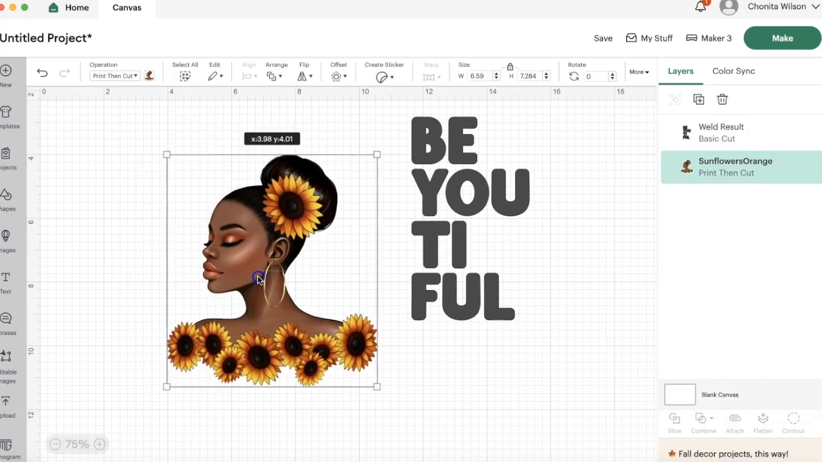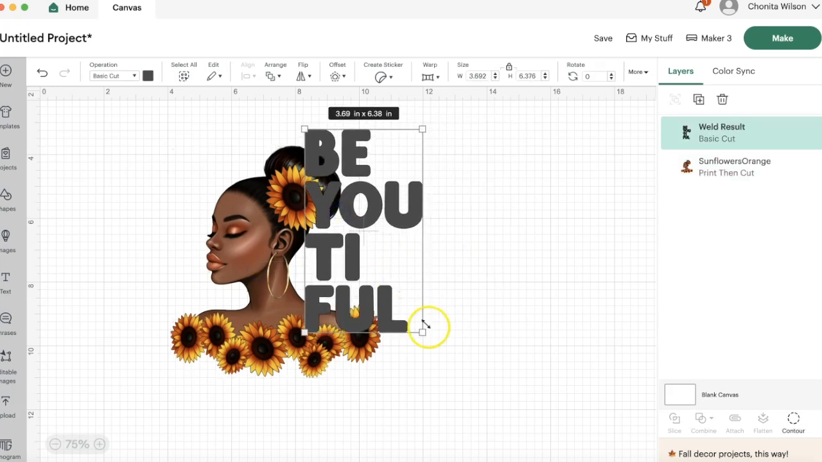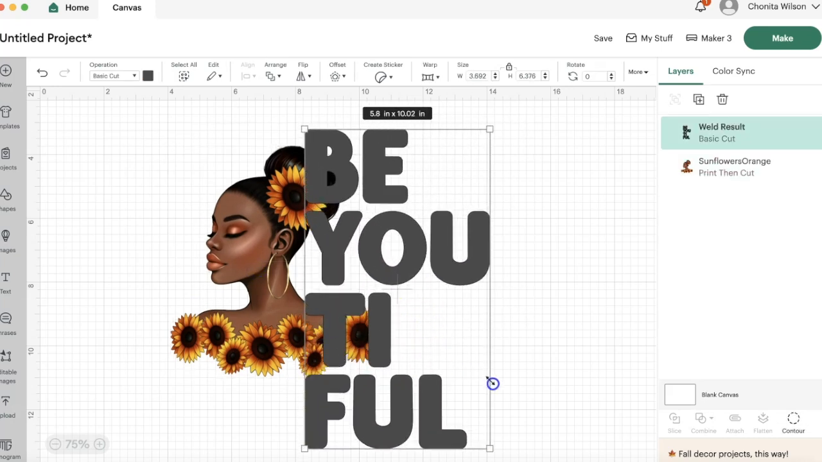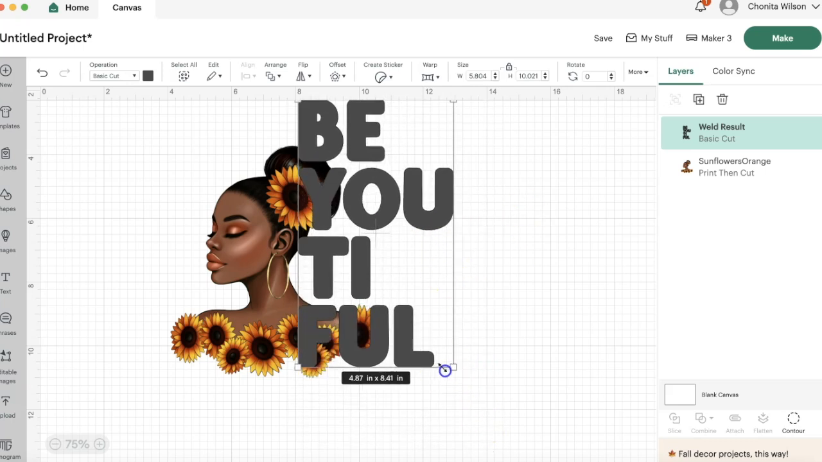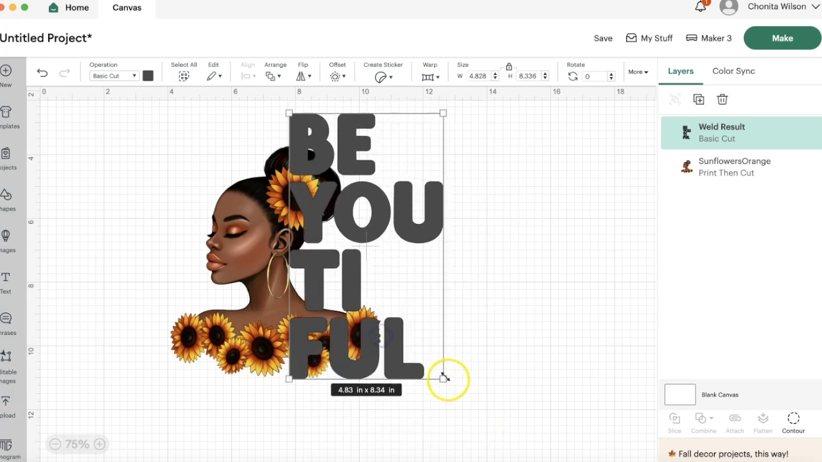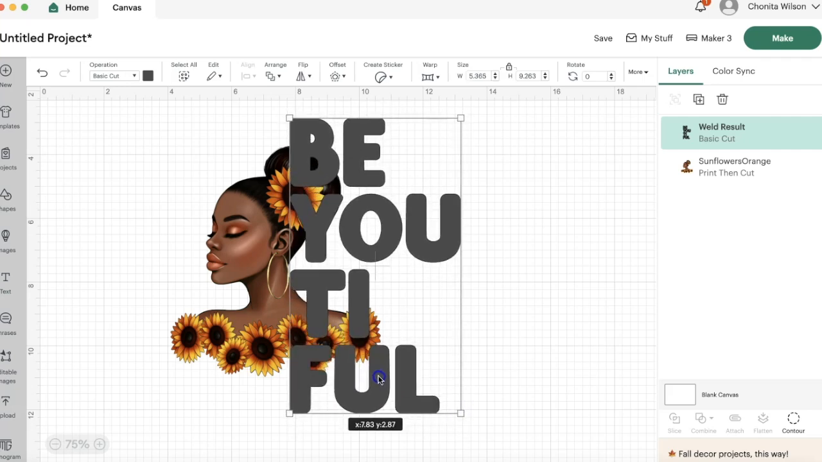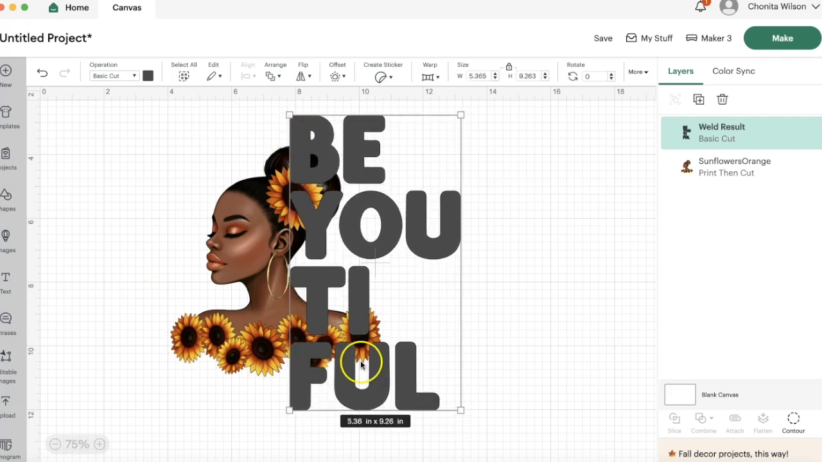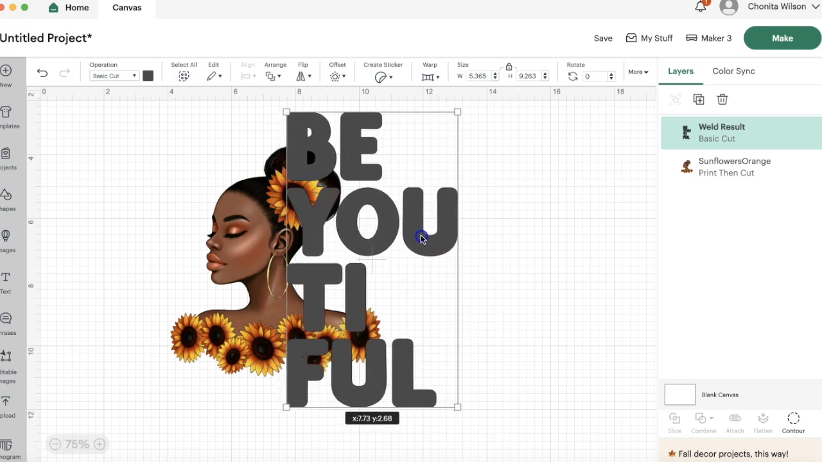Okay. I'm going to take our image. I'm going to take the font. And then you can decide if you want your font a lot larger than the image or if you want it the exact same size. It all depends on you. I want my font a little bit larger than the image so that it can kind of come out. This is a personal preference, okay? I'm going to align it how I want it to go.